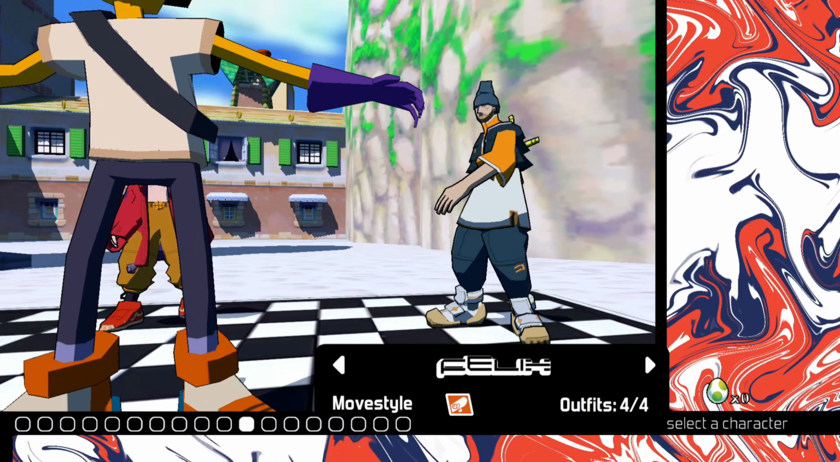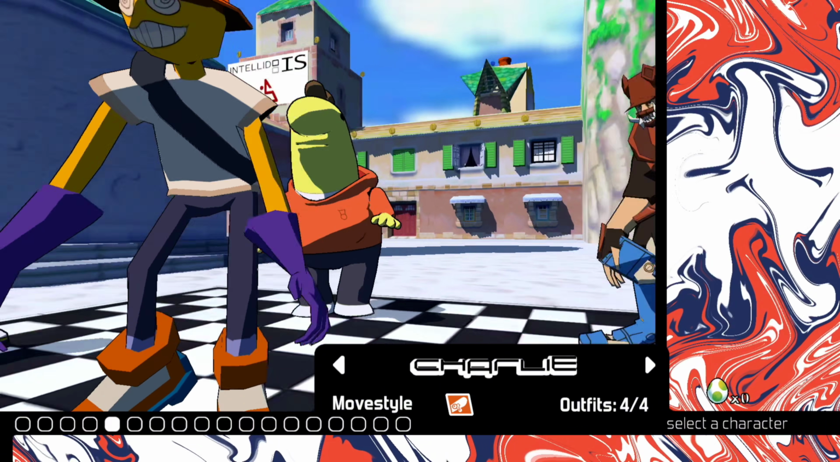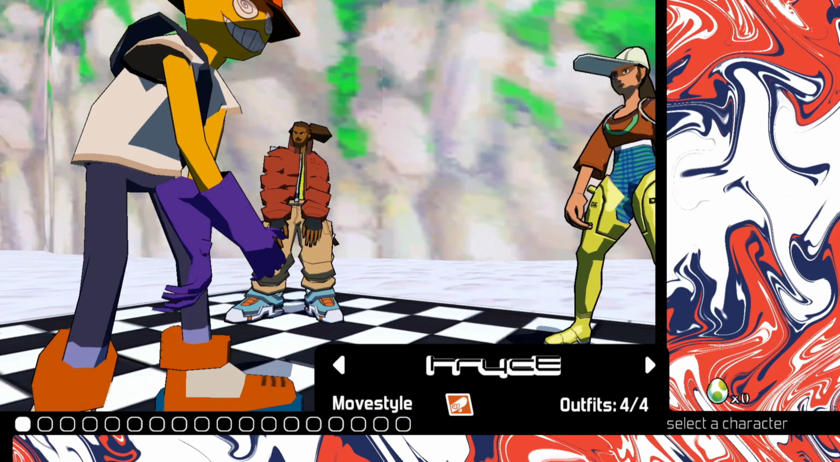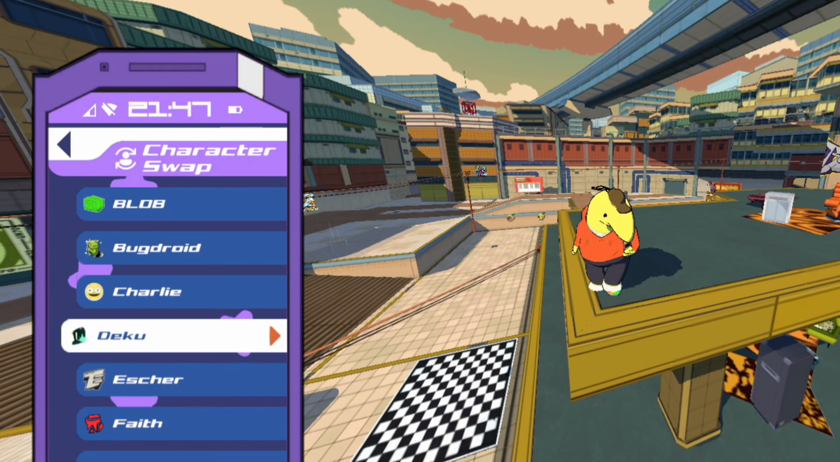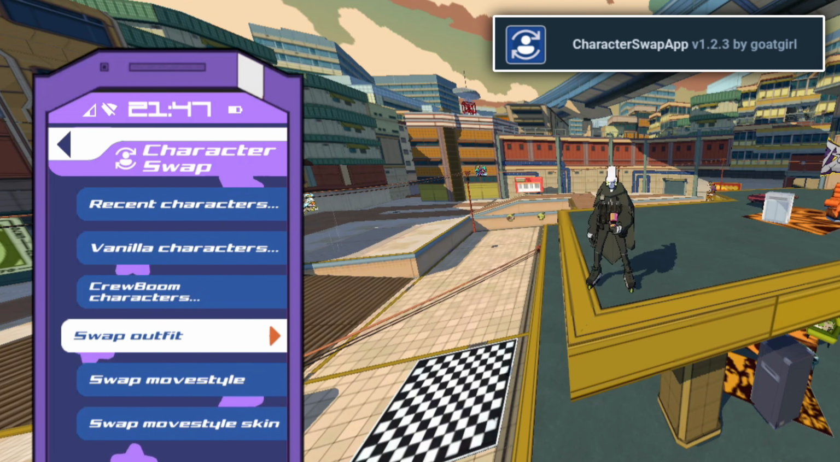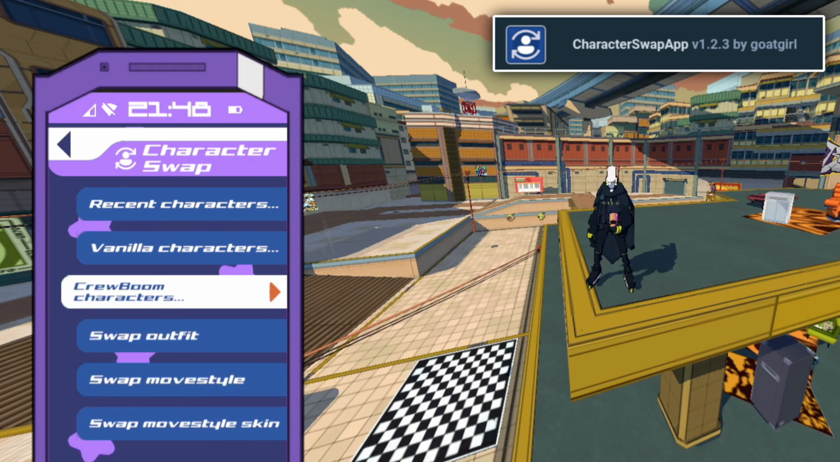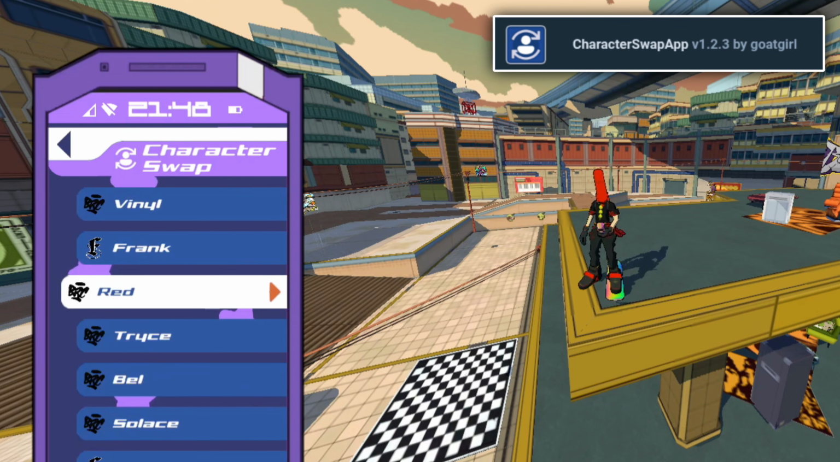You can switch to your custom characters at a dance cipher, as they will all appear there regardless of if they replace the base character or not. You just might have to go around the circle a few times. If you want to be able to just straight up switch to custom characters through your phone, then you should get the Custom Character Swap app, which will not only allow you to switch to any character you want from your phone, but will also allow you to change outfits and move styles as well.